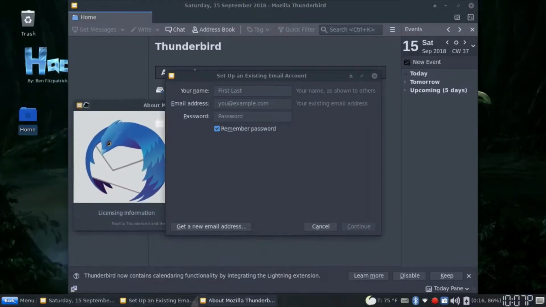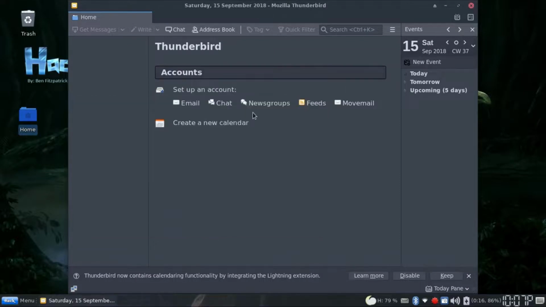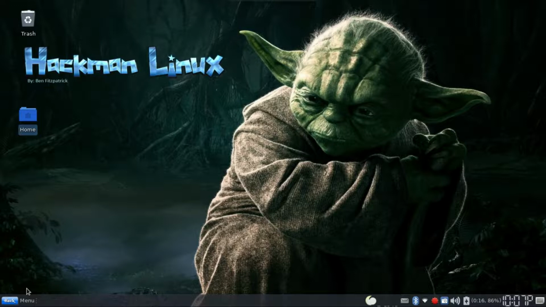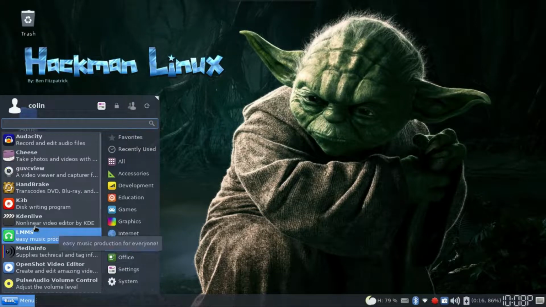About Thunderbird. 60, nice. Really nice that. It's Thunderbird 60, so that's nice. Looks big. Being Arch based, I would suppose you would expect everything to be up to date anyway.